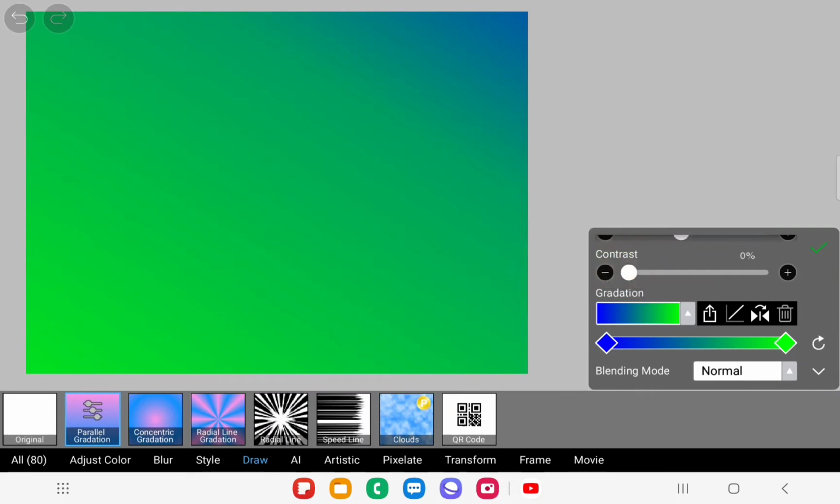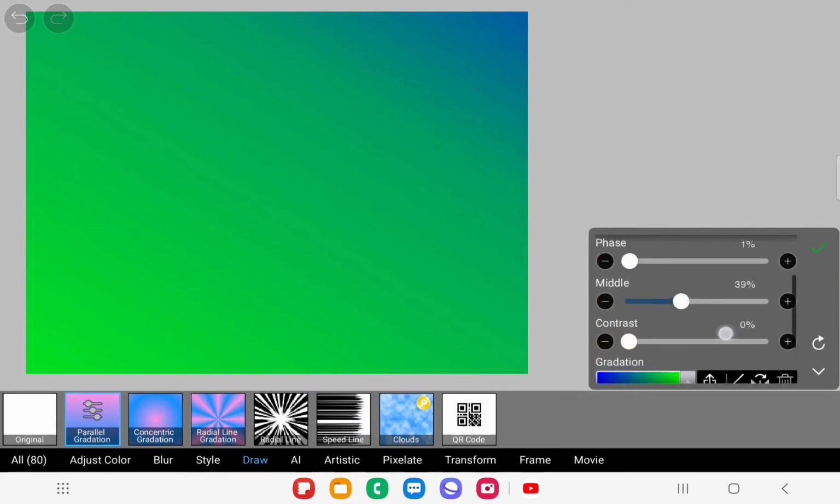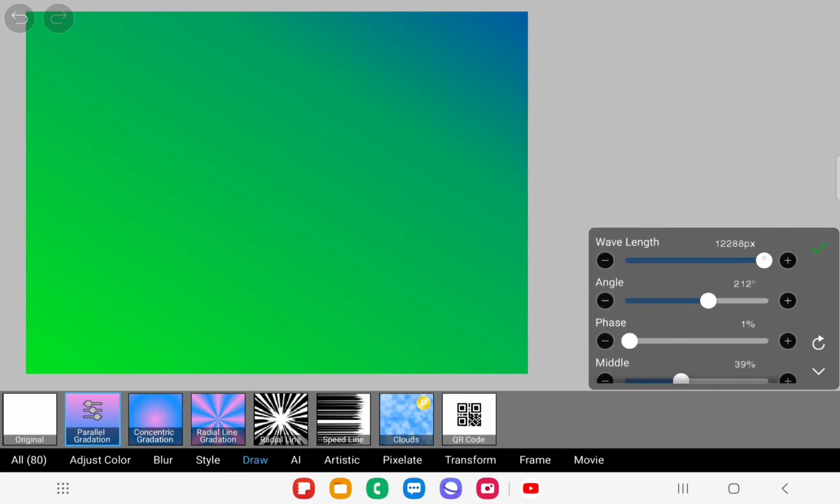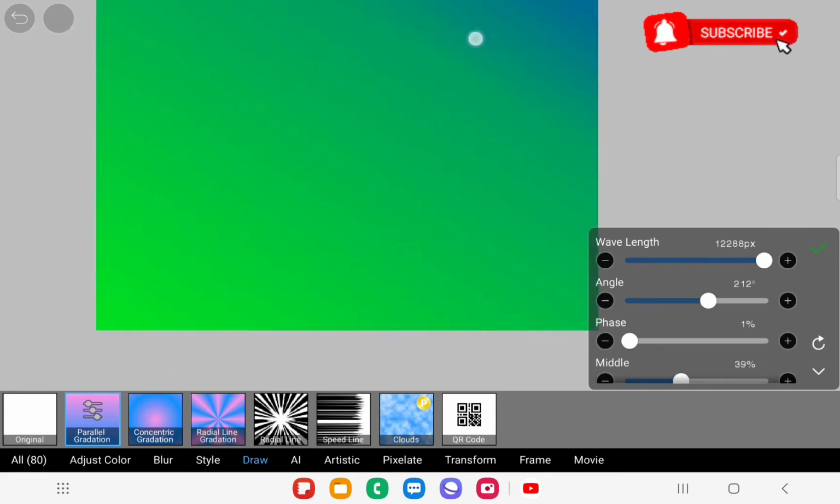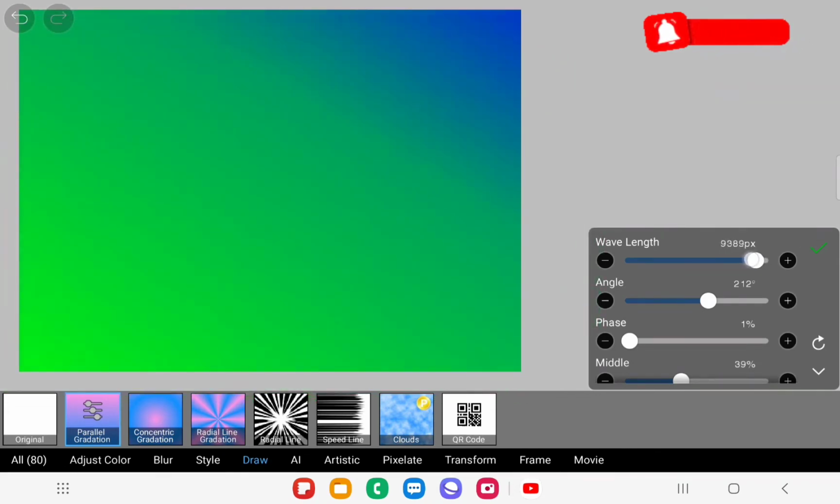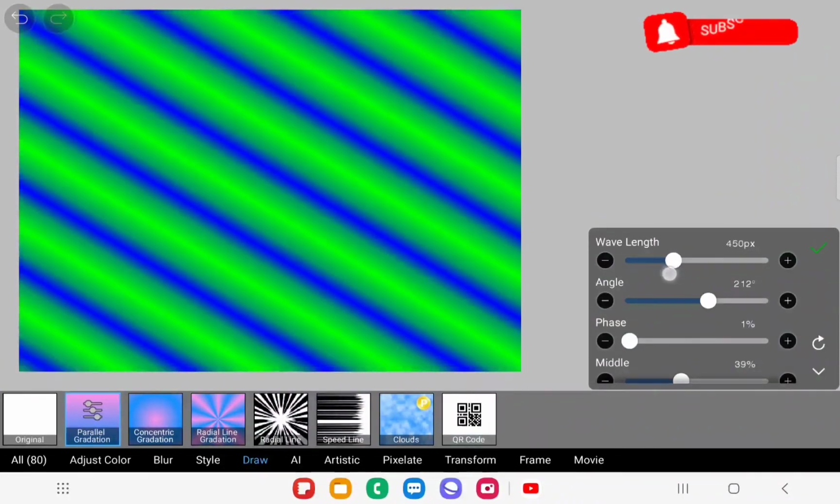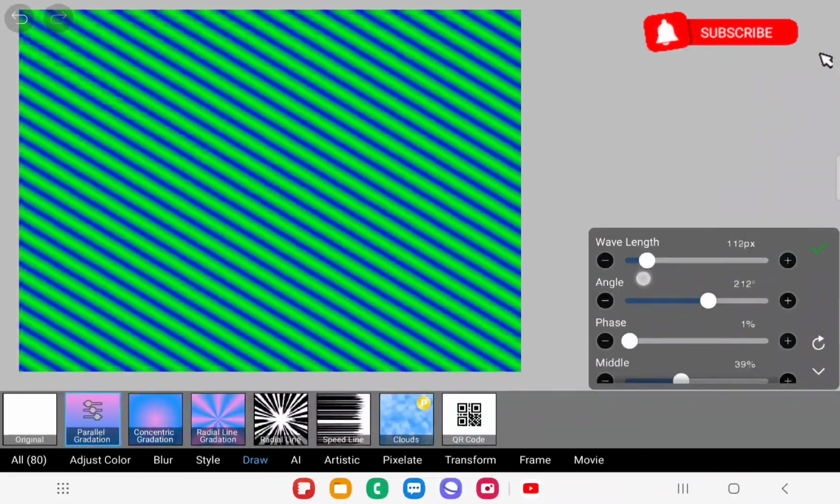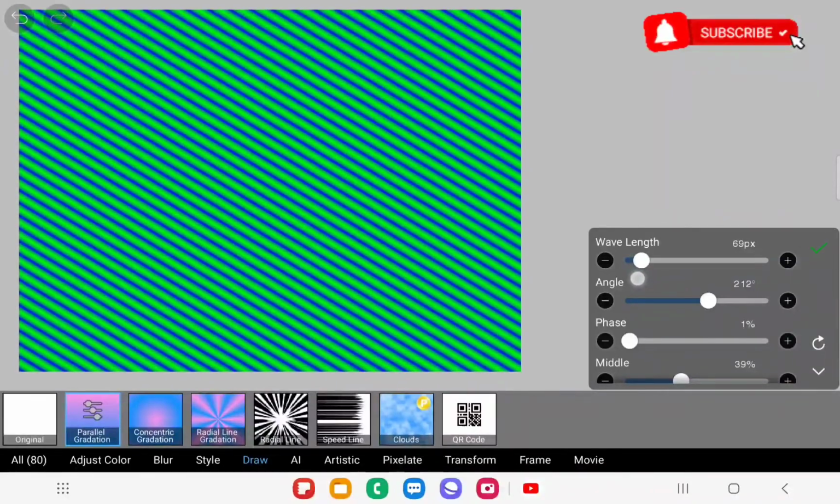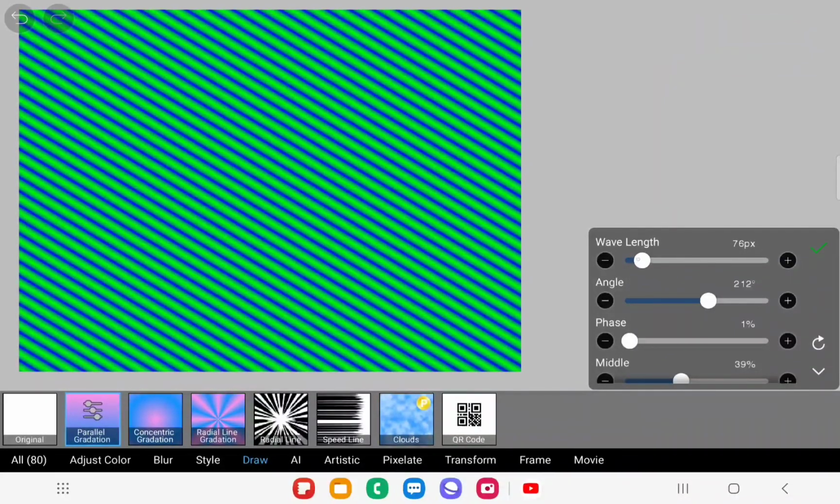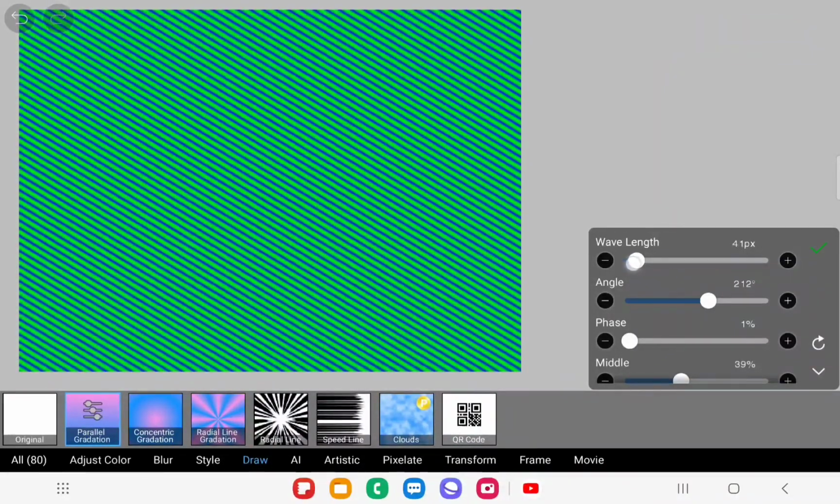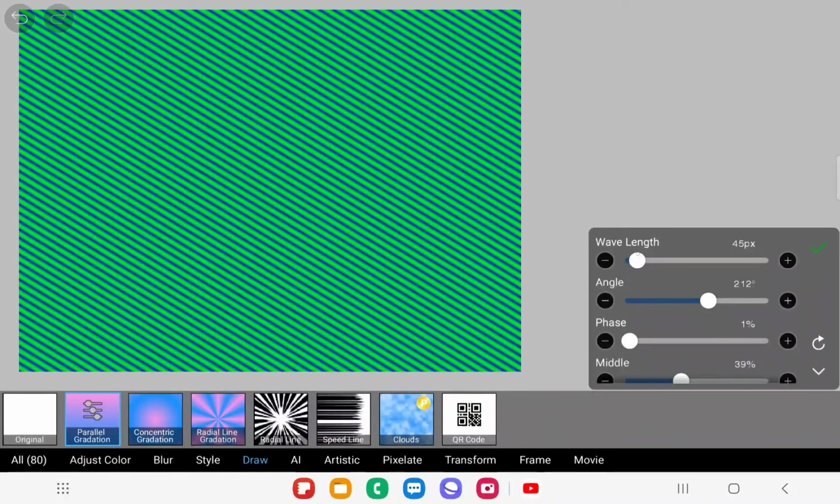So here I choose a green and blue gradient, and first for the settings I'm going to show you all the details. So first comes the wavelength. What wavelength is, it's like a repeated sequence of these two colors, or if the gradation has three or four colors, it shows accordingly. As we have only two colors here, it shows something like this.